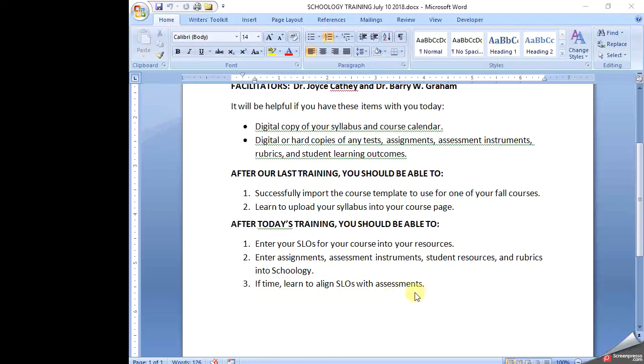Now, this is especially important because this is what enables you to assess mastery. And this is what we always want to be doing in Schoology, both for formative assessment and summative assessment. And this will greatly aid you in your assessment report to institutional effectiveness at the end of each semester.